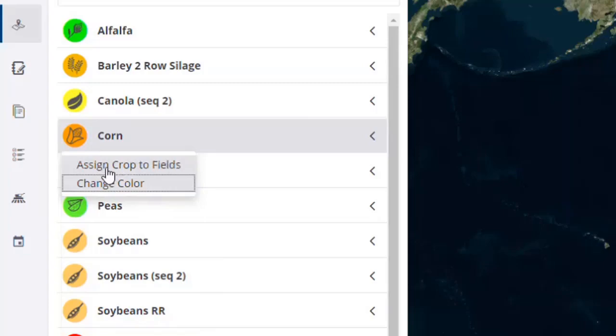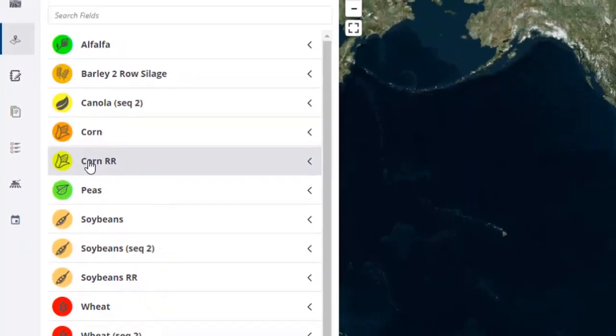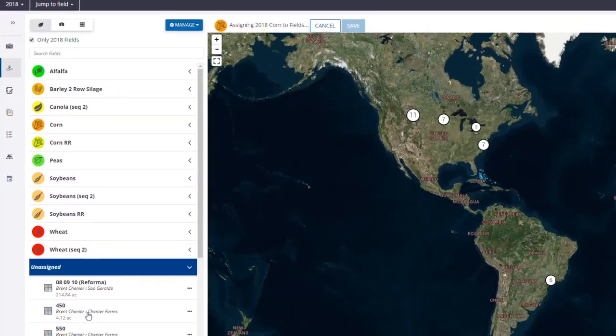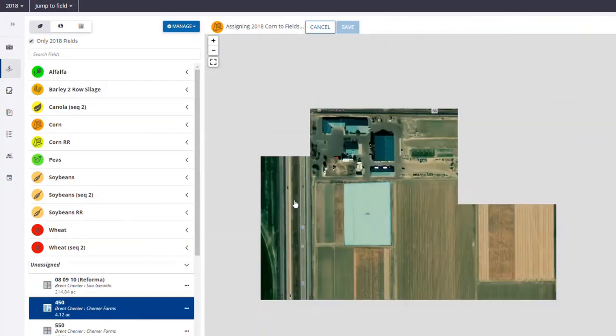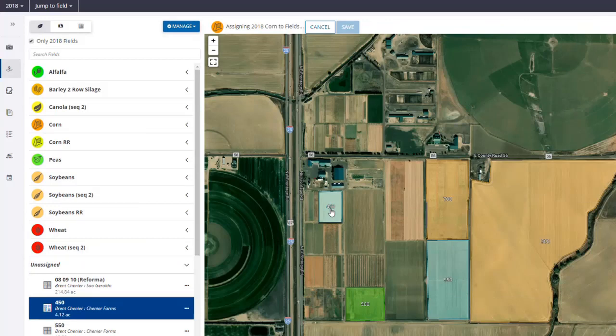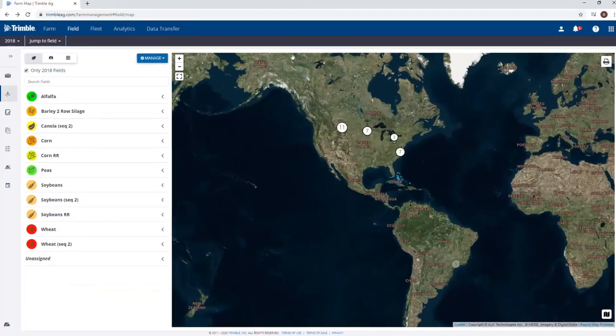First click Assign Crop to Fields. Locate the desired fields. Click on each boundary you want to assign the crop type to. Click Save at the top, and those fields will now have the crop type assigned to them.